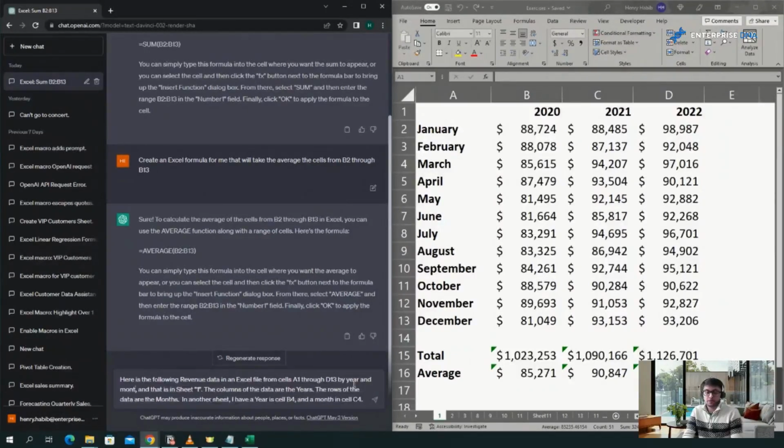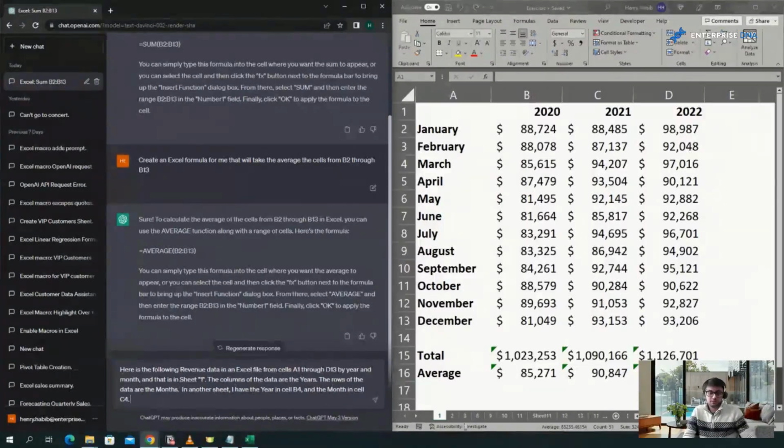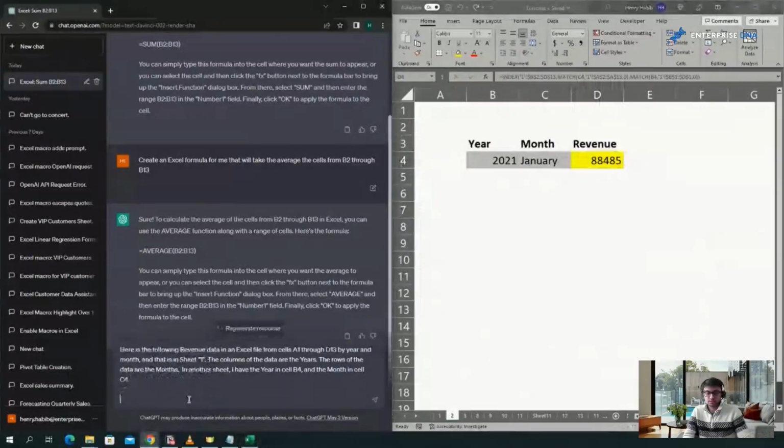And again, the reason why I'm doing this is because you want to be as specific as possible for these prompts to work. And I'm doing this live, so this might not even work, but it's okay. We'll keep refining it. And sometimes it does take one or two iterations to get the formula that you want. Okay, so another thing, I have the year in cell B4 and the month in cell C4. Perfect. So that's the context.